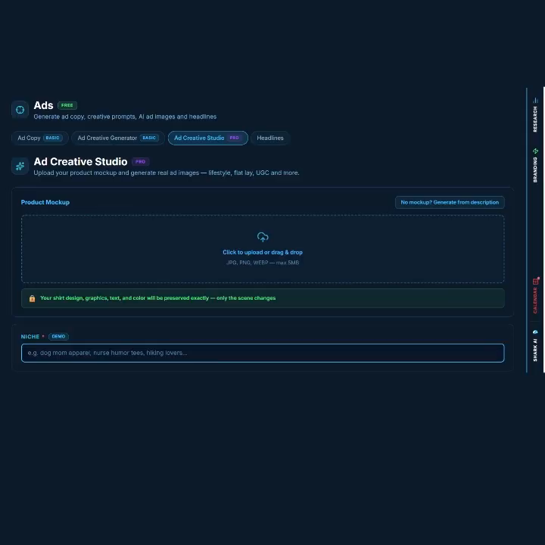Ad Creative Studio goes further. Instead of just prompts, it generates actual ad-ready images. Upload your product image, describe your concept, and get finished ad visuals using advanced AI image generation. Real outputs you can use directly in your campaigns.